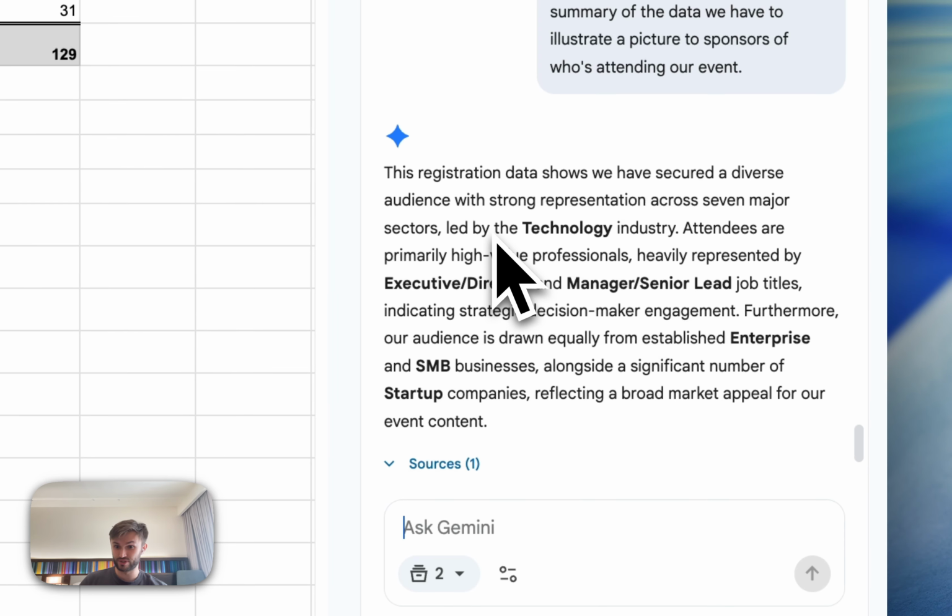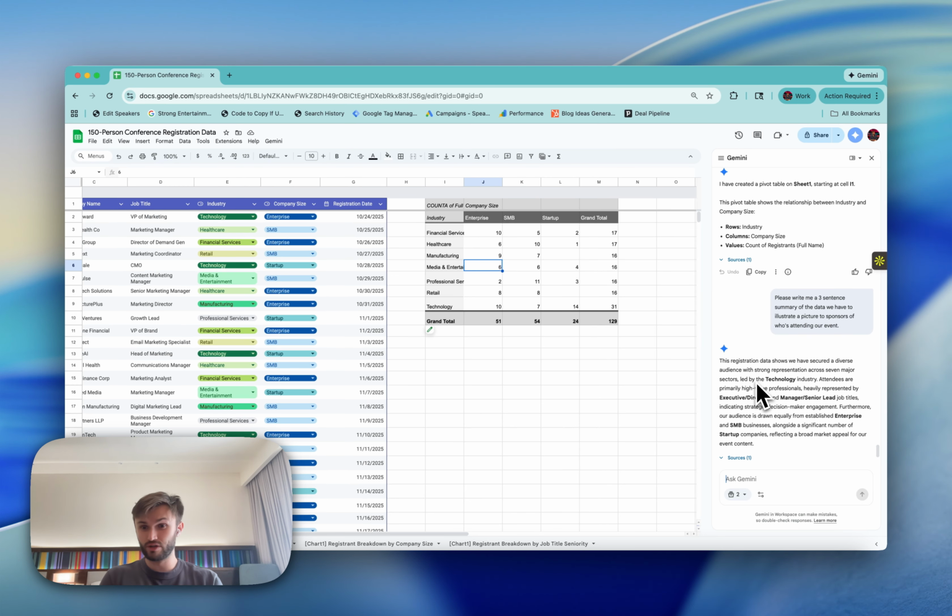Okay, so the registration data shows we have secured a diverse audience with strong representation across 7 major sectors, led by technology. Attendees are primarily high-value professionals, heavily represented by executive/director and manager/senior lead job titles, indicating strategic decision-maker engagement. So great, that's exactly what we were talking about. Furthermore, our audience is drawn equally from established enterprise and SMB businesses, alongside a significant number of startup companies, reflecting a broad market appeal for event content. Okay, great. So that's generally what we've seen from the data. So we can see that it's really breaking down some of the nuances that I already talked about.